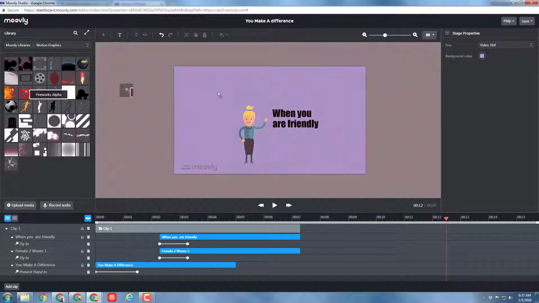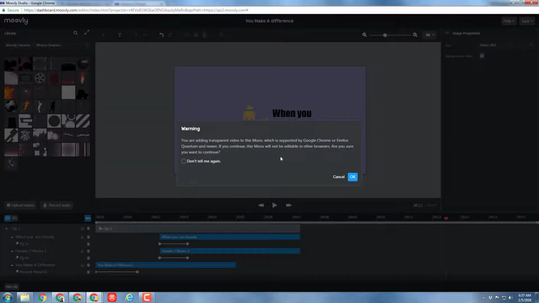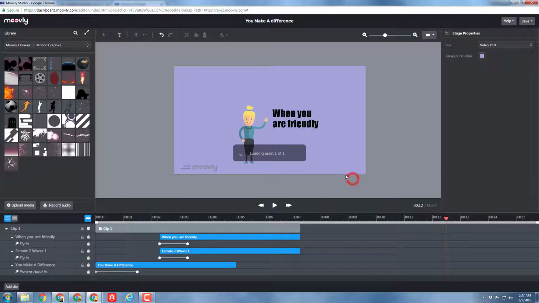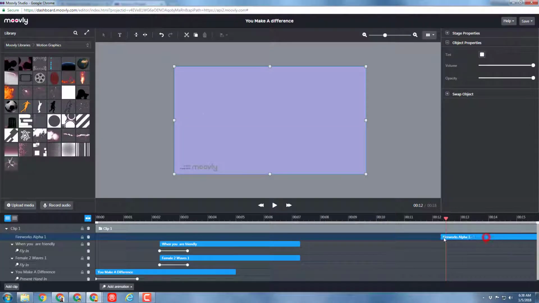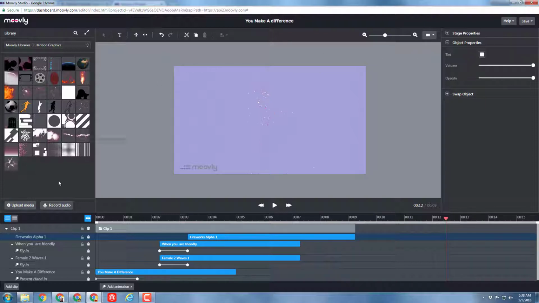Let's move down to motion graphics really quick and check out how awesome these are. There are fireworks that you can simply drop. It'll say, hey, you got to be using Chrome, which, hey, that's fine. We are using Chrome. You can put it wherever you want, and then when you hit play, you will actually have fireworks in your clip.